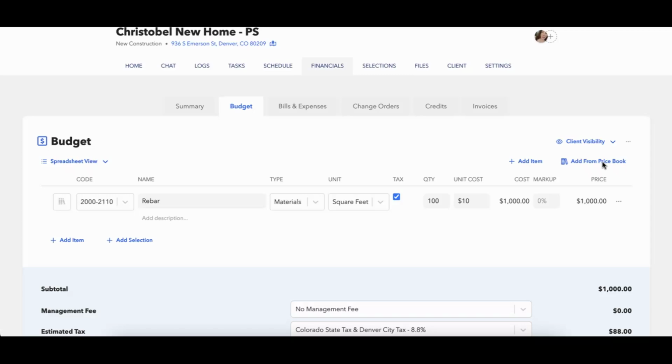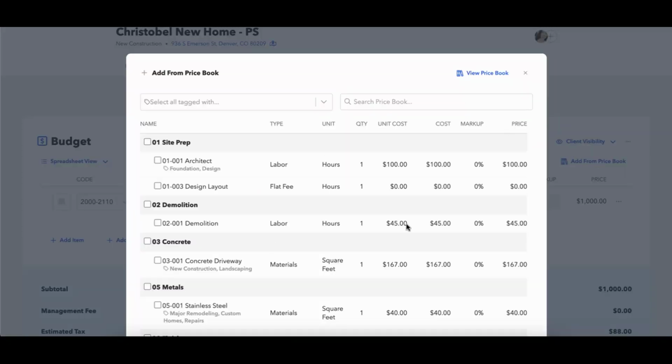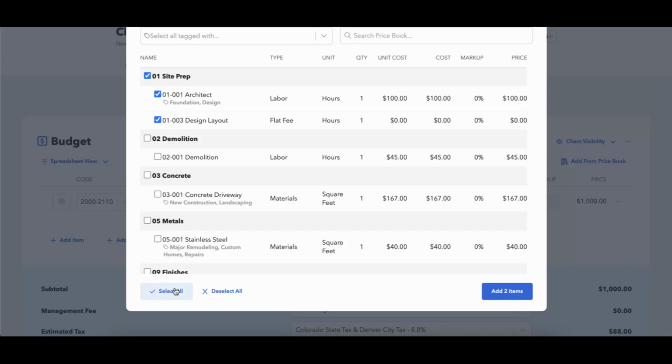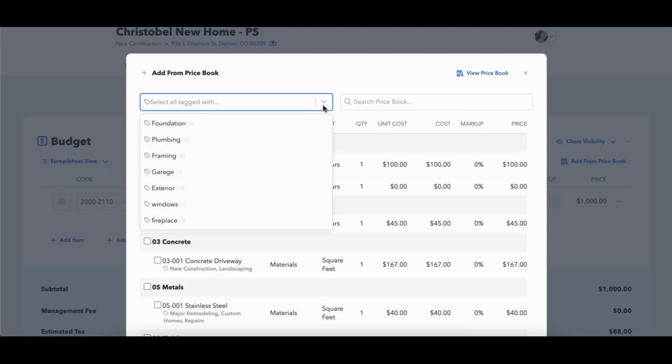The other option is to use add from price book. So you'll be able to add from any items that you already have from your price book, and you can click on entire categories, or you can scroll down a little bit and select all. If you wanted to select everything in your price book, you could just select all, or deselect all, or you could use this really awesome tags function that we have.